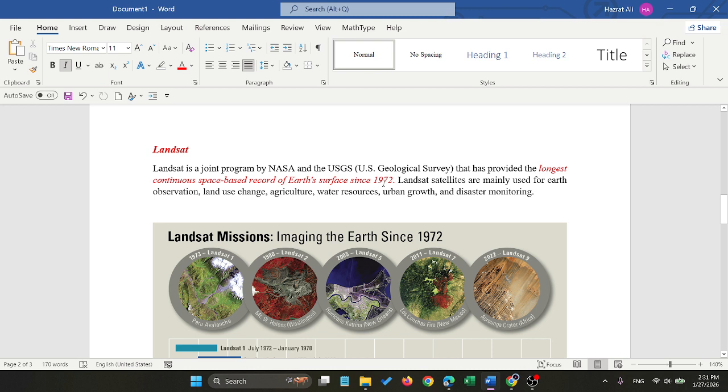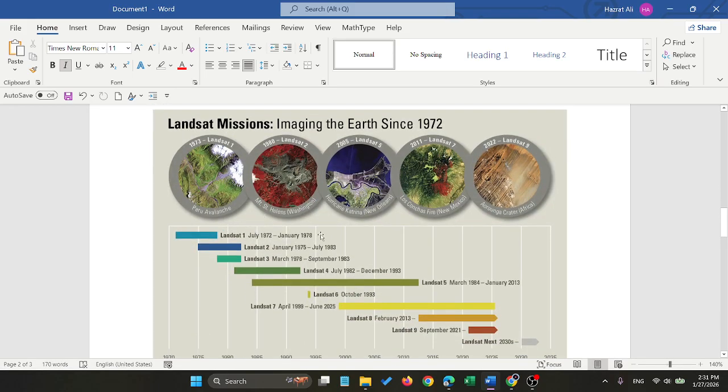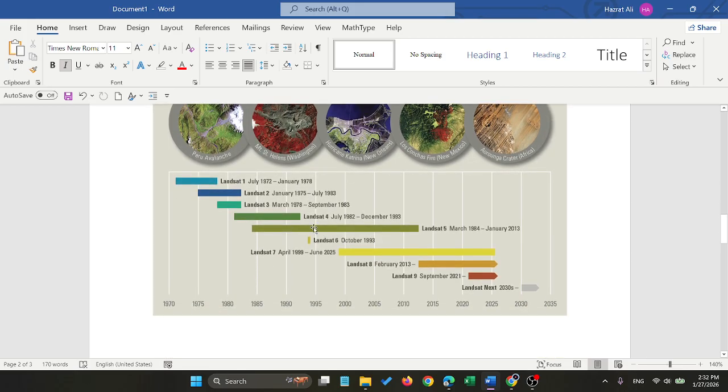From 1972, it started its satellite operation. Initially, Landsat 1 covers the time period from 1970 to 1978, and Landsat 2 from 1975 to 1983. And this is the time frame for the remaining Landsat satellites. But due to an accident in Landsat 6, we cannot get any data; there is no time frame for Landsat 6.